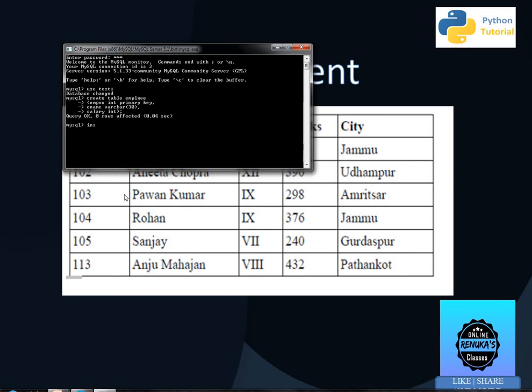Now we can insert values into employee, and values we can insert in the same order: employee number, employee name, suppose ABC, and then salary is 9,000, and then bracket close, semicolon.